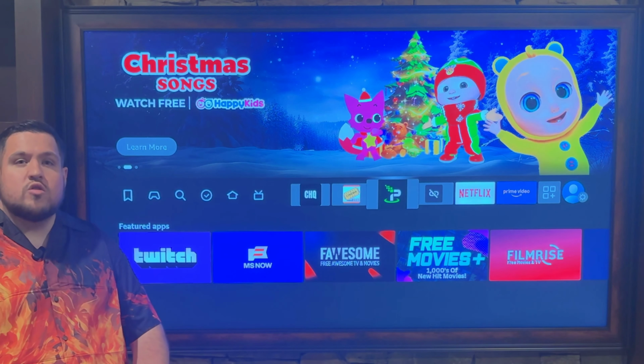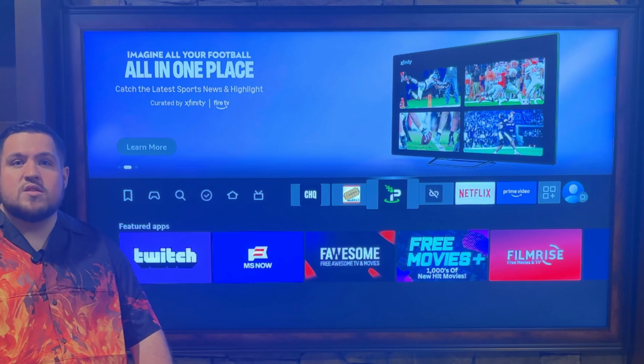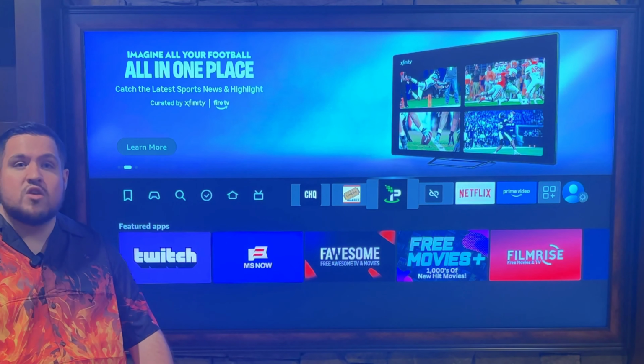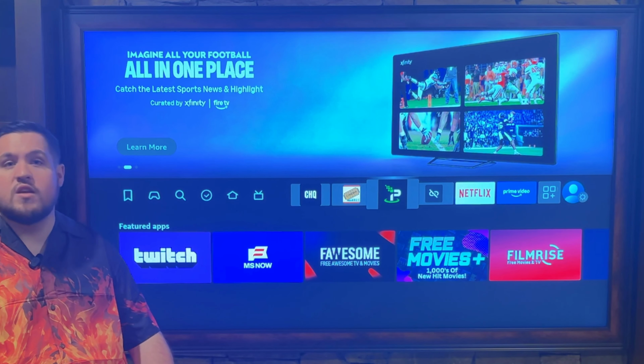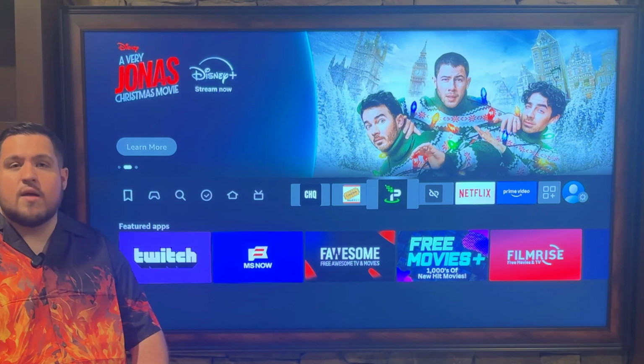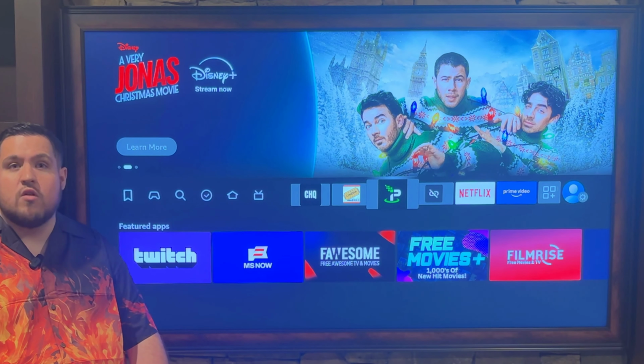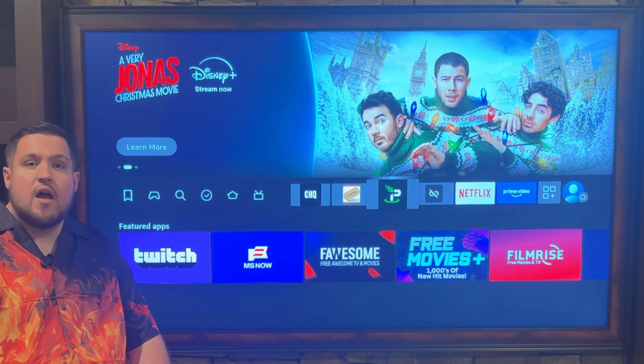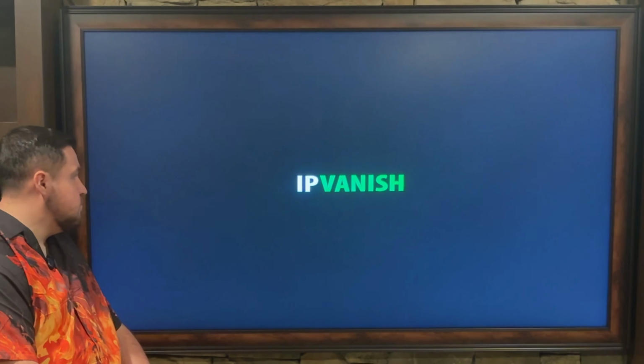I know you guys are super excited to open up these apps and see what movies they offer, what TV shows they offer, see brand new releases, you name it. But I never open up any of these applications without turning on my VPN first. So let's go ahead and do that. I'm going to click into IPVanish.